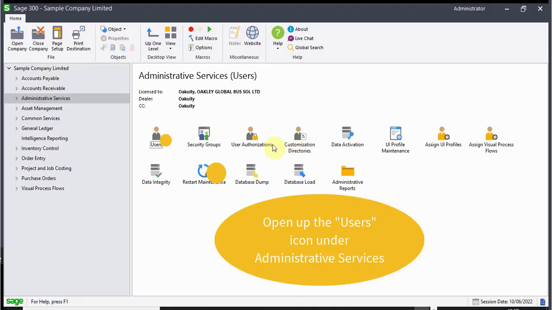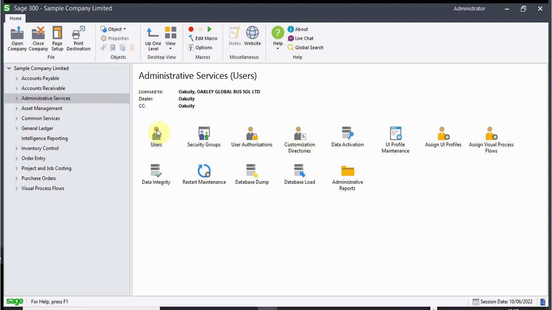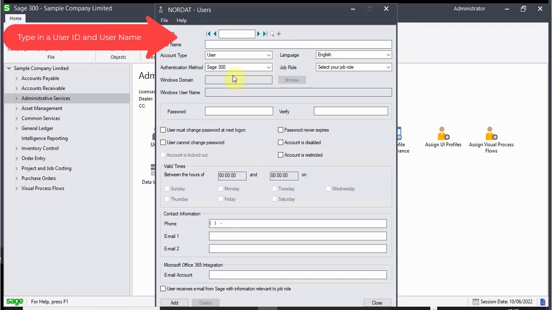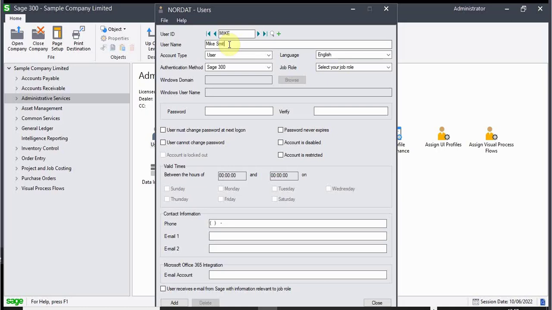In this one, we're going to show you how to add a new user. Firstly, you need to go to Administrative Services and click on the user. Now, the user ID at the top is just purely an ID, not the full name, which we put in under username. So on this occasion, the user ID will just be Mike and our username of Mike Smith.